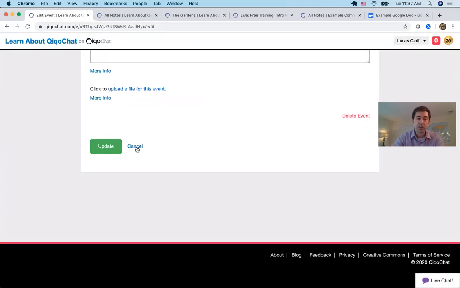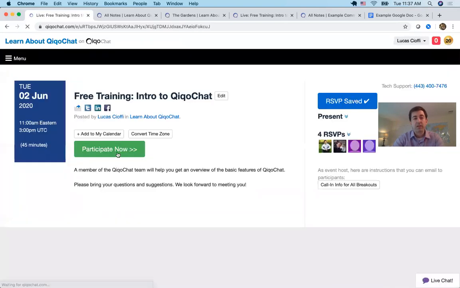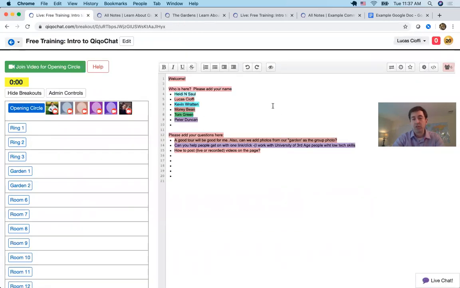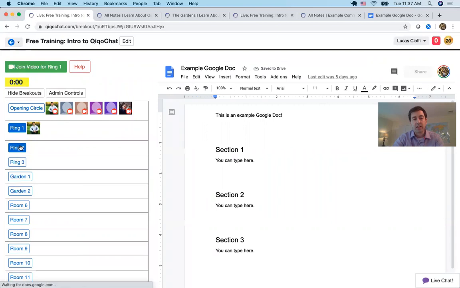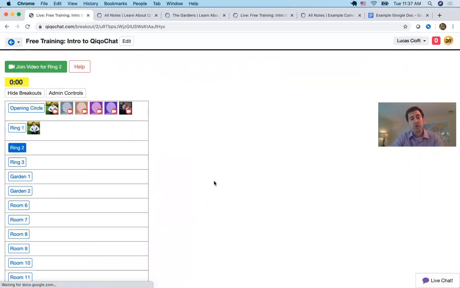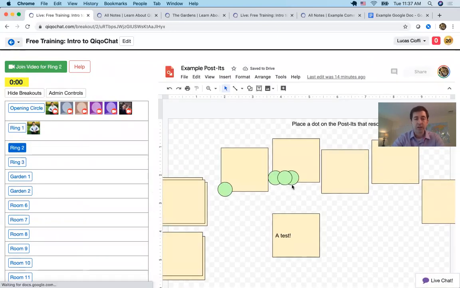And scroll down, click update. So now when we go back into the main space, we're going to see our notes because we did not overwrite them. But out here in ring 1 and ring 2, that's where we have our Google Doc. And in ring 2, we've got our Google Drawing.